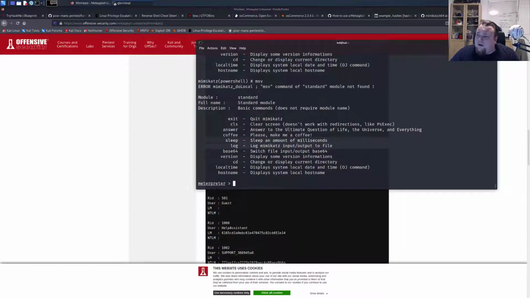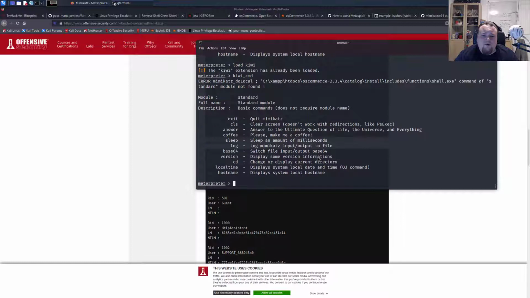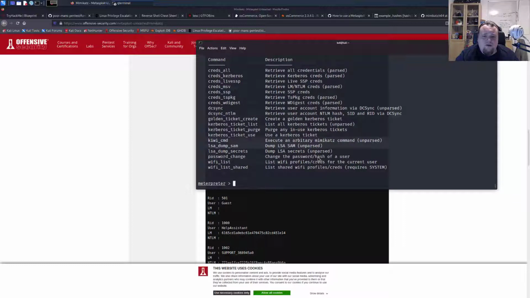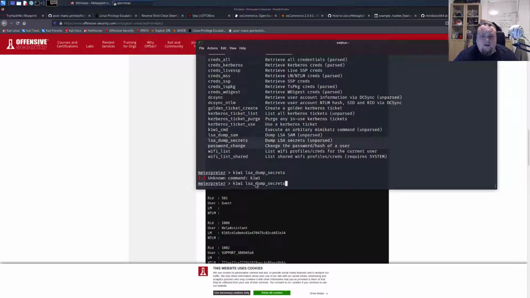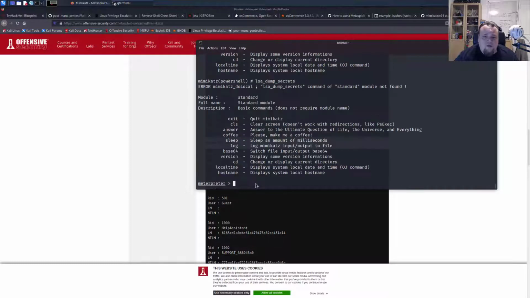I think there is a... Can we just try and load Kiwi? Kiwi is already loaded. So what if we just do kiwi_command, kiwi help? So really I just want to use that dump command. So could I just do that? Is it dash f then? Was it cmd? What was it?